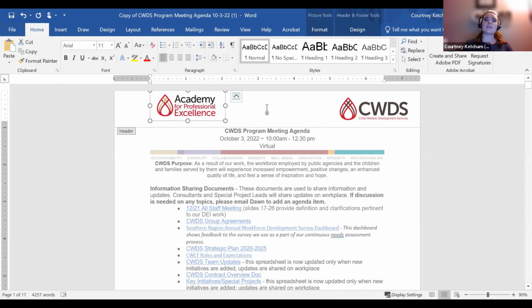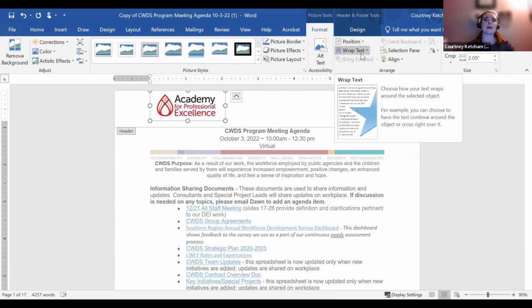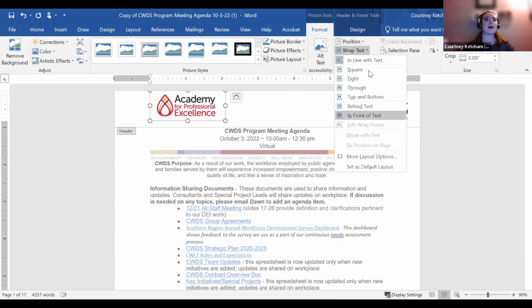And then the last way that you could go about this is, since we clicked on the image again, it brings up the picture tools and above the format tab, you're going to click on format. And then right next to where it reads alt text, there's two selections that you can choose. And the second one is wrap text. You'll click on wrap text. And again, it brings up that options list. The first option is inline with text.